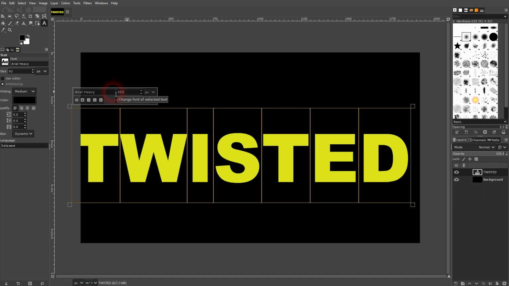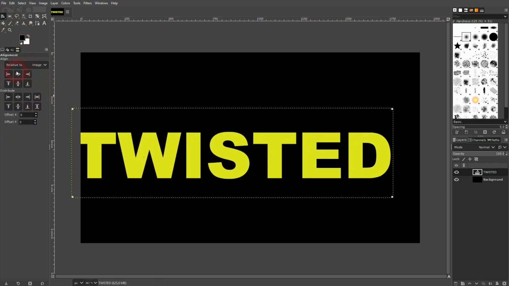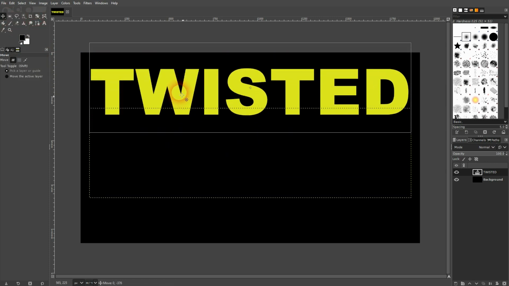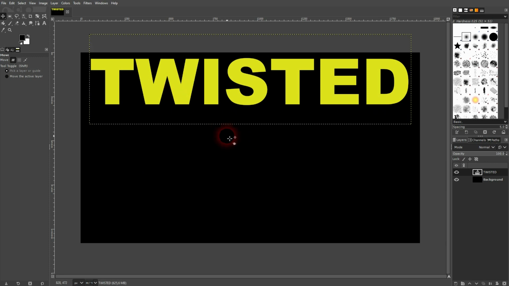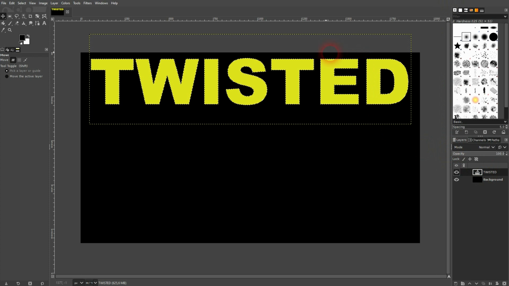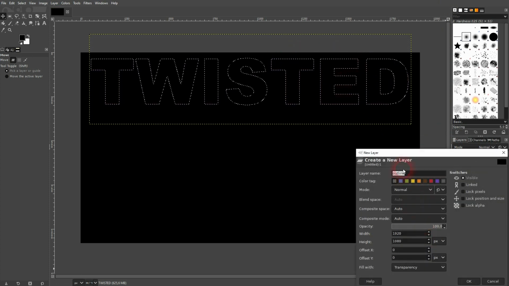So use the type tool again, left click on it, Ctrl A, and then I size it down, maybe to 360. I align it again, left click on it, it's relative to image. Then we put it to the top while I hold Ctrl. Now right click on this layer, alpha to selection. If I make this invisible, you can see our selection has now the size of our text.